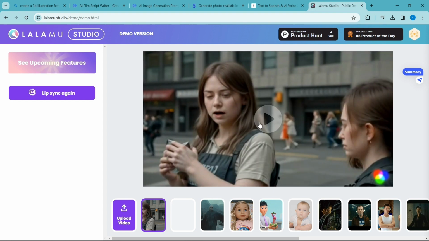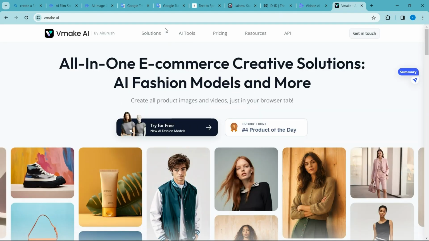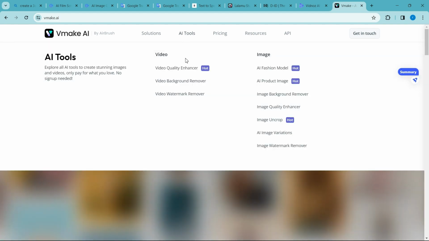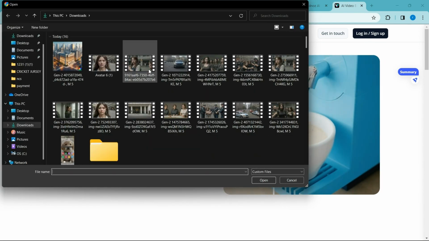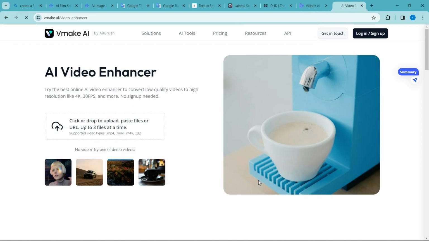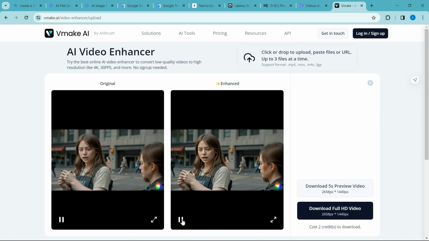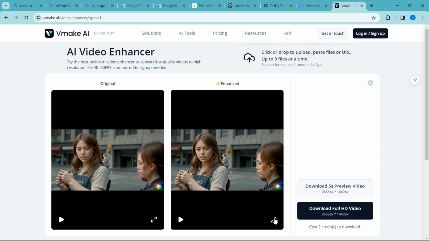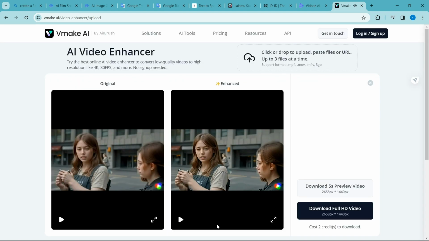Right-click and save as to download your video. Go to Google and search filmmaking.ai. Touch AI Tools and go to Video Quality Enhancer. Now upload your lip sync videos one by one. Download the video with this download icon.